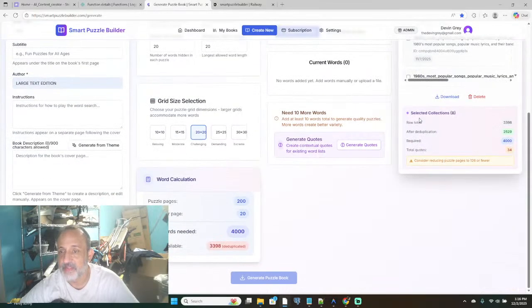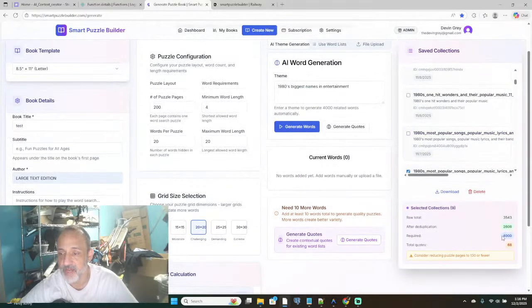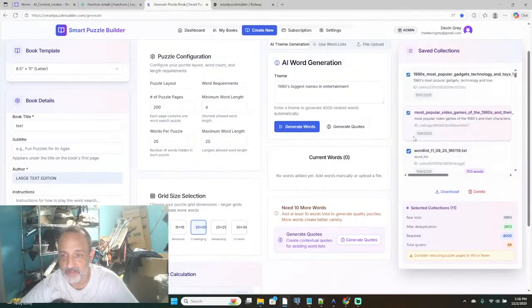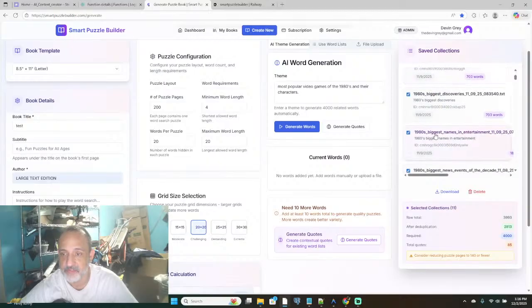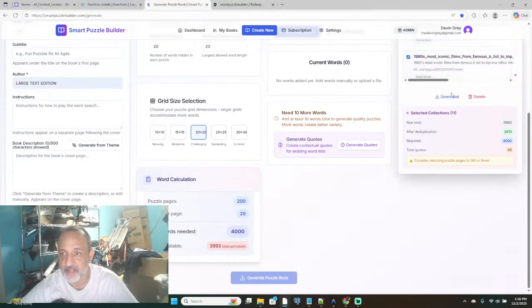Then what I did here is we added a deduplicator. I have right now 3,388 raw words. After the deduplication, it goes down. I have a requirement of 4,000 words. So obviously for a theme, we need different types of searches. Searches like here, this is a different type of search. Biggest names, biggest discoveries, biggest news events of the decade.